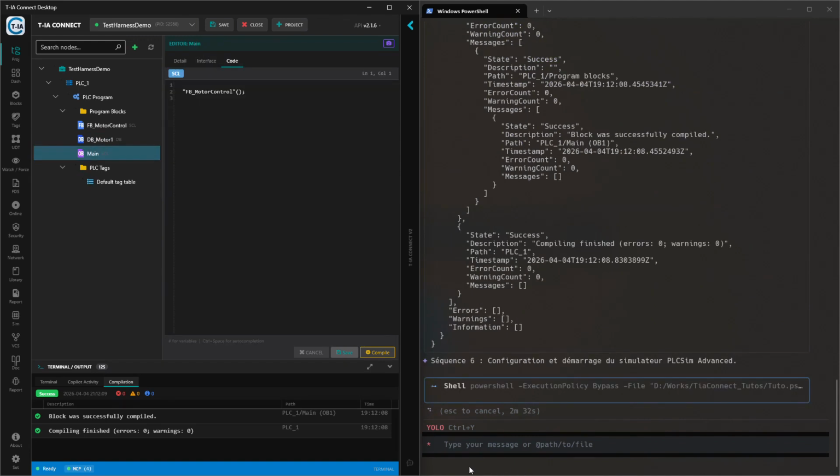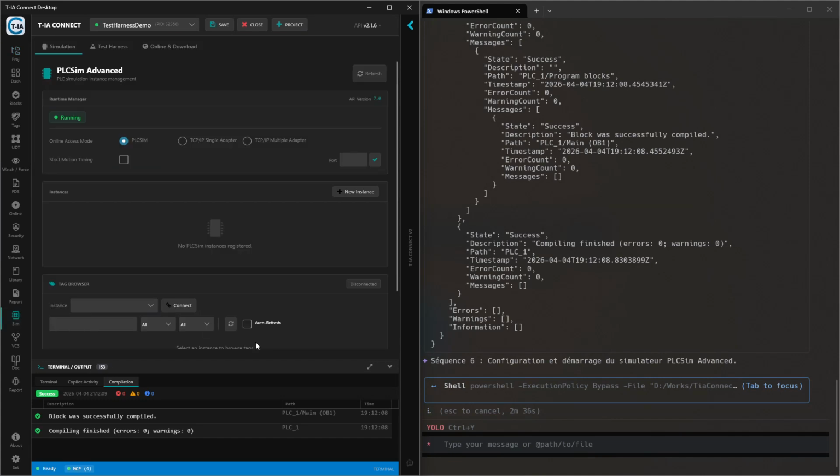We start PLCSim Advanced and create a simulation instance. This instance will behave exactly like a real S7-1500 CPU, but is software on our workstation. Free for 21 days, without a license.